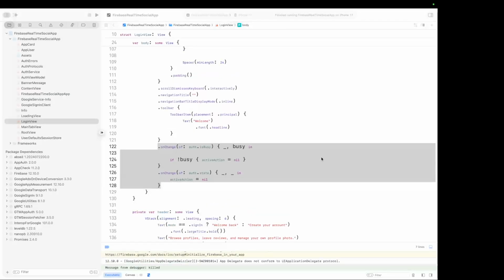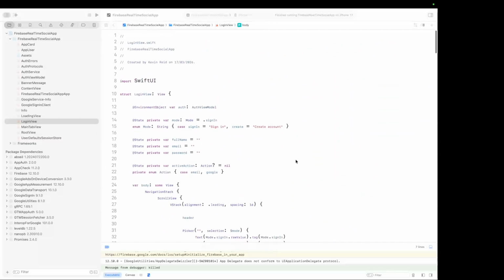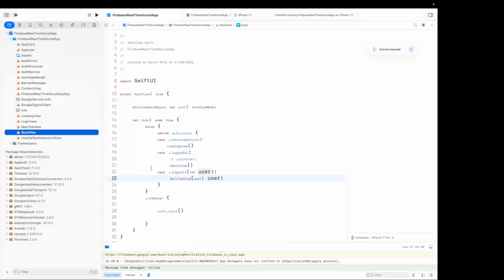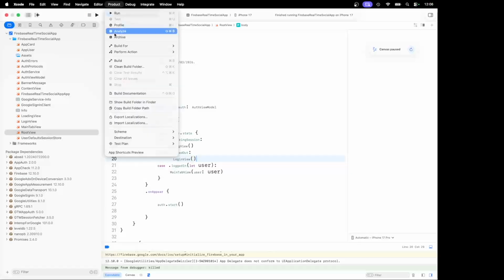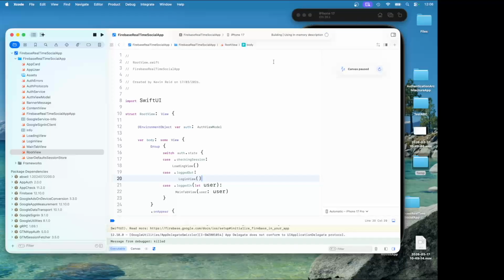Now we should be able to run the application. I'm just going to check to make sure that everything is in place. The root view, the call login, remove the empty view, now let's run it.